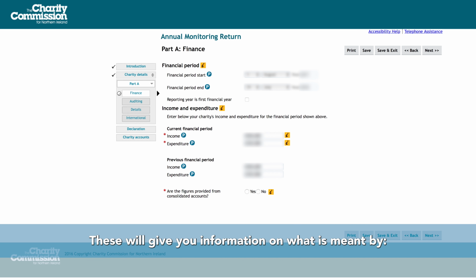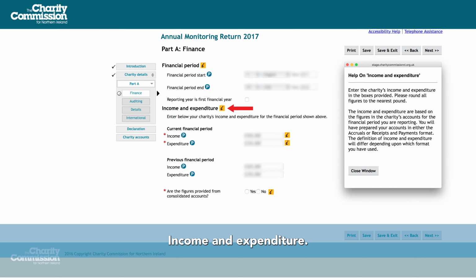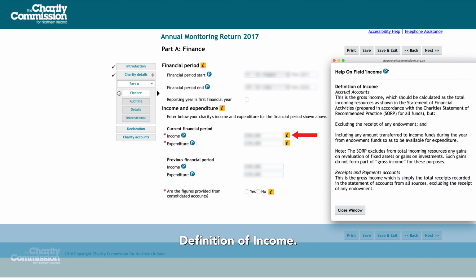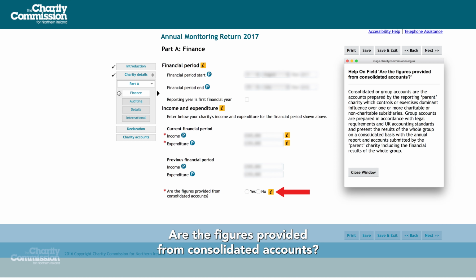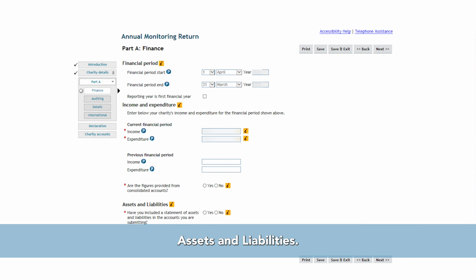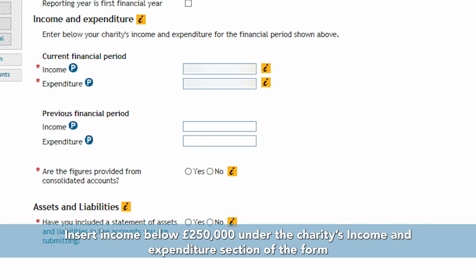These will give you information on what is meant by financial period, income and expenditure, definition of income, definition of expenditure. Are the figures provided from consolidated accounts? Assets and liabilities. Insert income below £250,000 under the charity's Income and Expenditure section of the form.